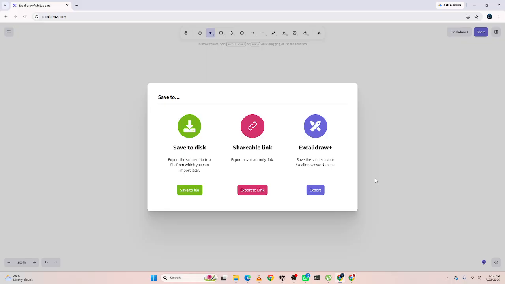And that's how to fix Excalidraw saving issues in 2026. In most cases, saving an editable backup, checking browser storage, disabling conflicting extensions, and keeping your browser updated will prevent data loss.